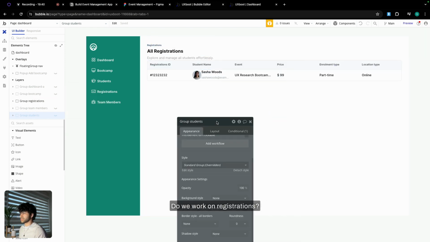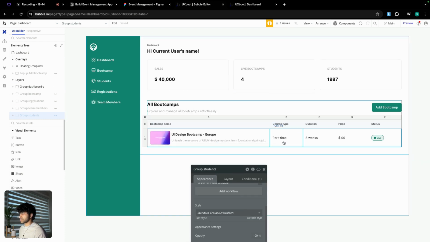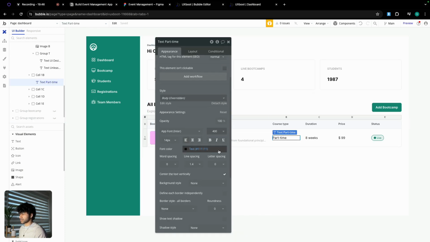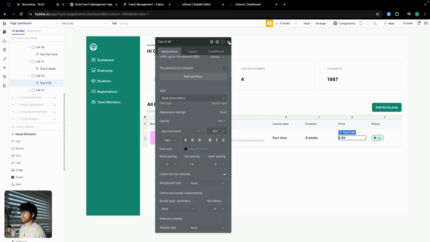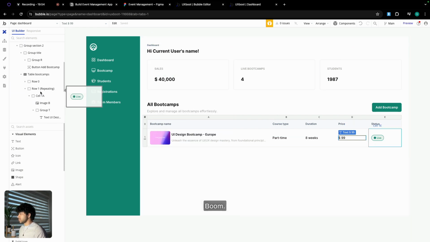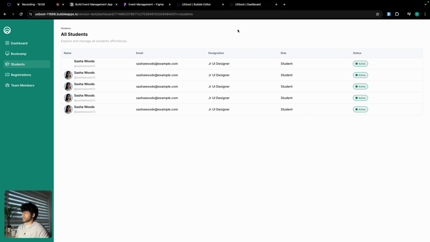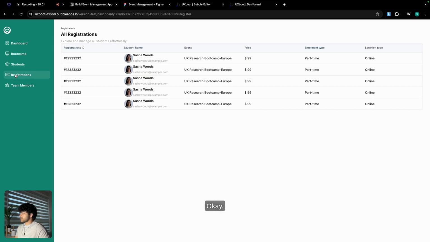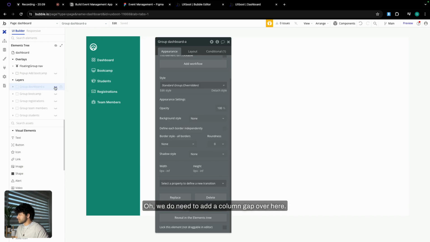Did we work on registrations? Yeah. Dashboard. Medium. Medium. Medium. Boom. Let me just check over here. Okay. Registrations are fine. Oh, we do need to add a column gap over here.